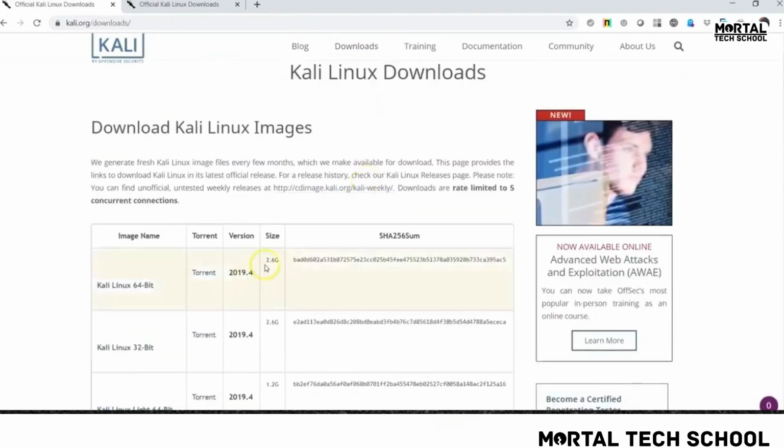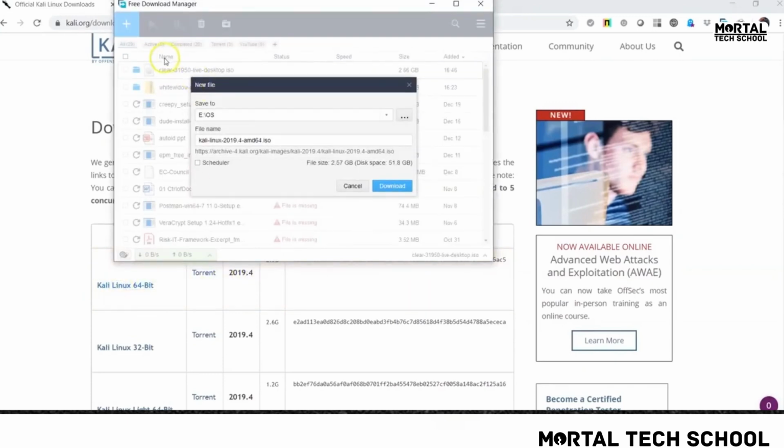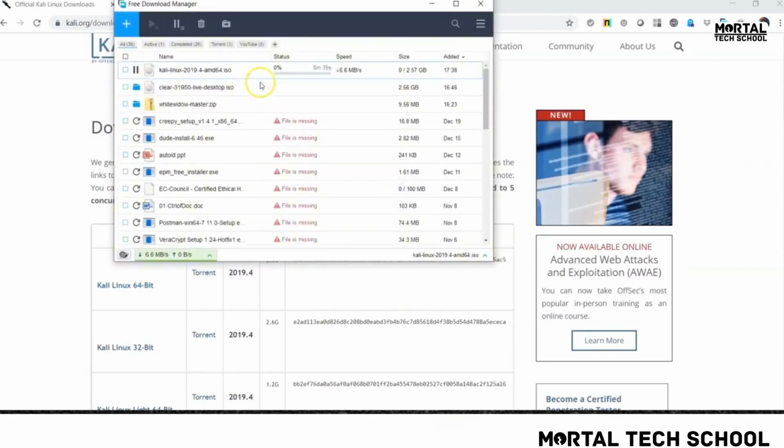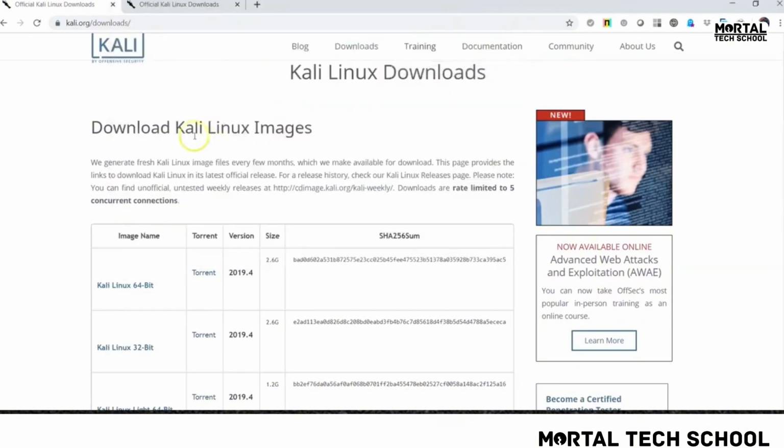Now, Kali Linux is a 2.6 gigabyte download, so it's going to take time, the latest version being 2019.4. And we click over here. I'm using a download manager to manage all these downloads, and you can see it's pointed to the operating systems folder, and it is going to be a 2.57 GB download. So we click on download, and in the background, you can see this is going to be downloaded, and you're going to minimize this. It will take a few minutes for that to download, but this is an ISO image. So we need to install it on a virtual machine.